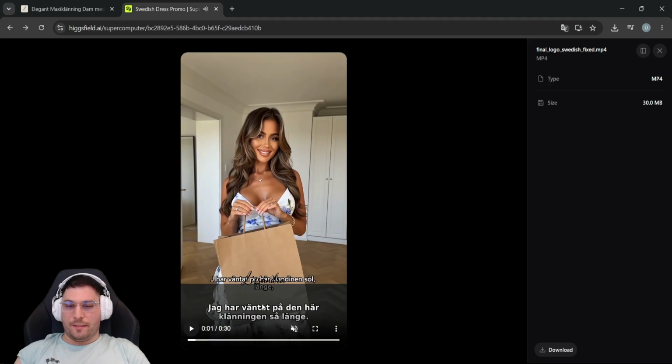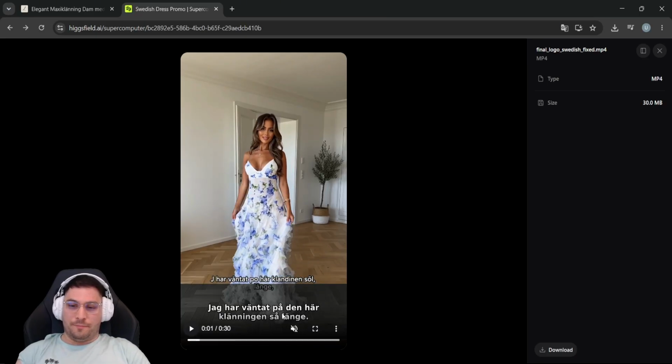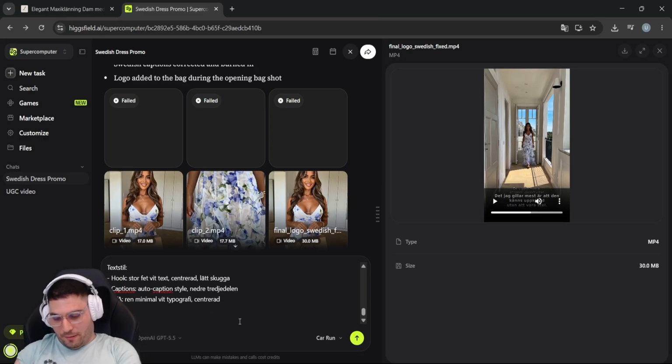As we can see, it has added the correct text on top of the old text, and we can also see that it has added the logo on the bag as we wanted, but the voiceover is still not correct. So let's try this in English, okay? So we go back here and paste the prompt and script again, and then we will tell it to recreate this script in English. Let's go.